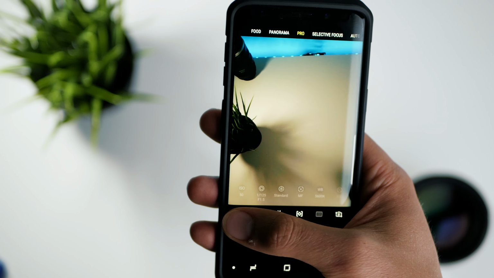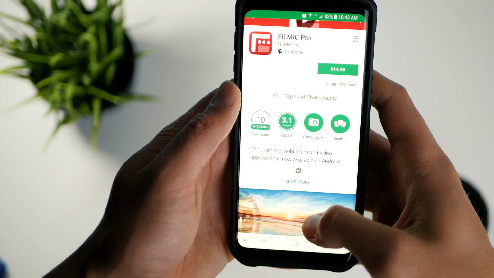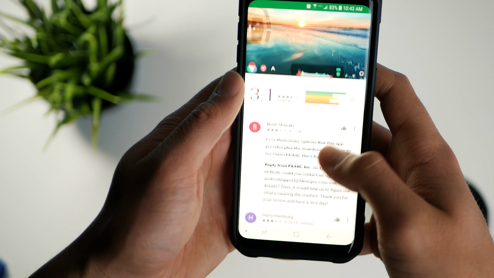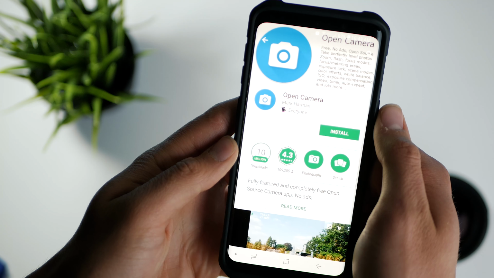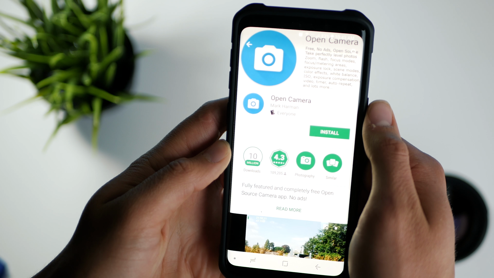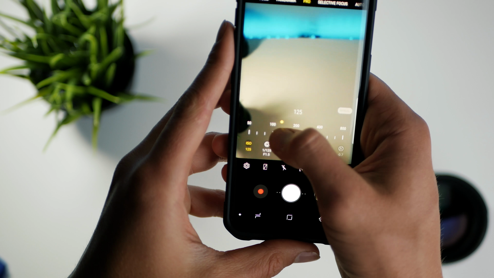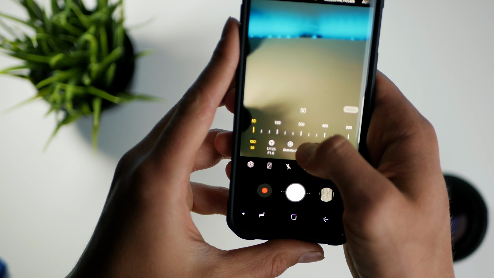To control these settings, you're going to need to switch to Pro mode. If your phone doesn't have this option, you can always download an app that allows you to control them. My favorite is Filmic Pro, but it's not free. If you need a free one, Open Camera is a great option as well. If you don't want to shoot slow motion, I would suggest switching to 24 FPS from the 30 FPS it will automatically be.